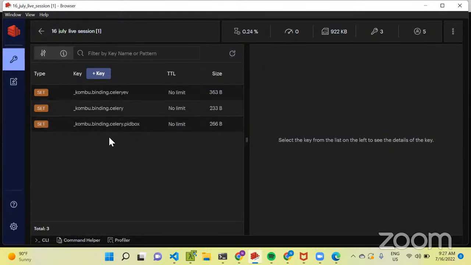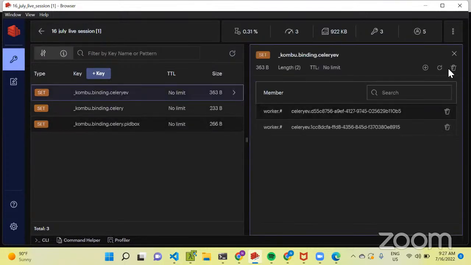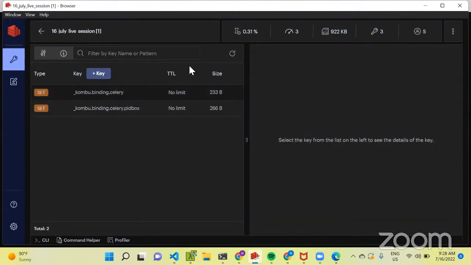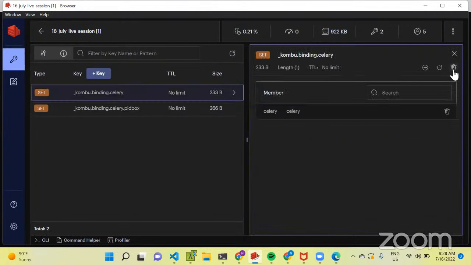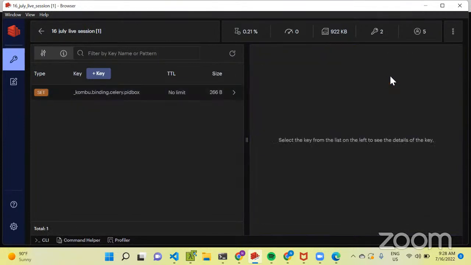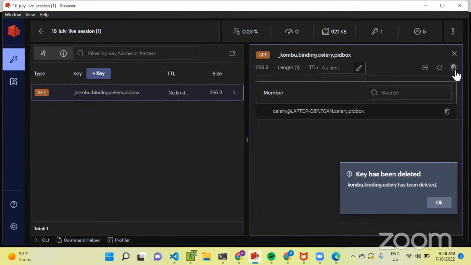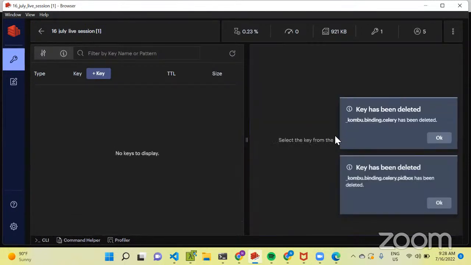Don't worry about it, please. Delete this. So are we using a trial version of Redis Insight? Yes, we got it.